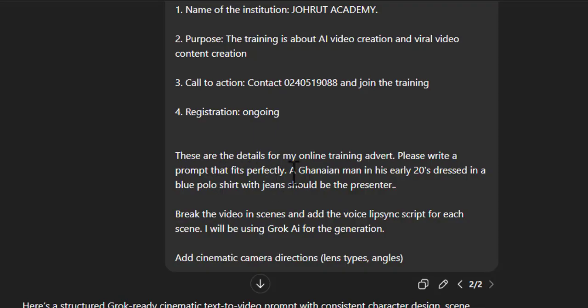Yes, that fits perfectly. Then you also need to make sure you have a presenter, the person who will be talking in the video. So you give the description of the person. It says the presenter should be a Ghanaian man. You can change it to any country that you like. You can use a Nigerian man, a British man, or a woman also. Any way you want the presenter to be, you can just give the description.